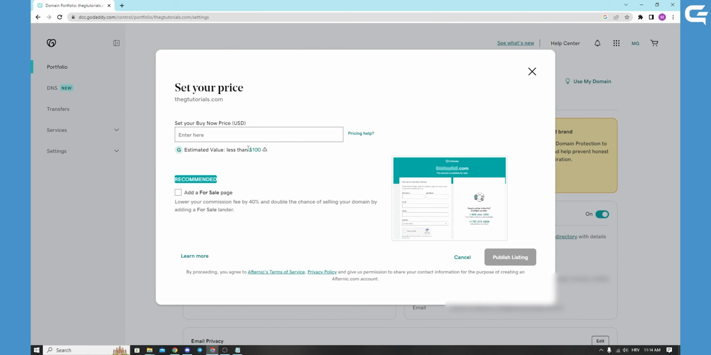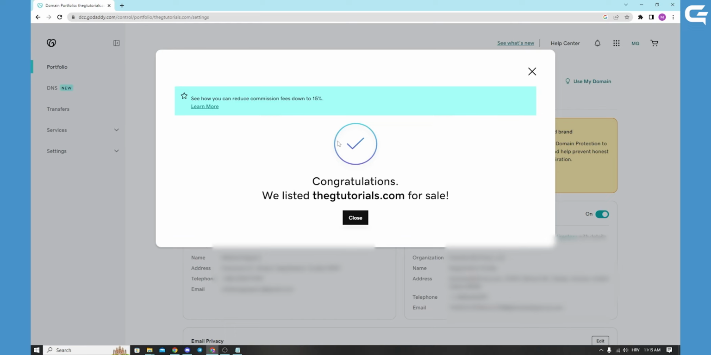The estimated value for this site is less than $100. Okay, I will put $100 for example. You don't need to put this. You can if you want, and you just will click here, publish listing. And you put that. Okay, now it's listed for auction.